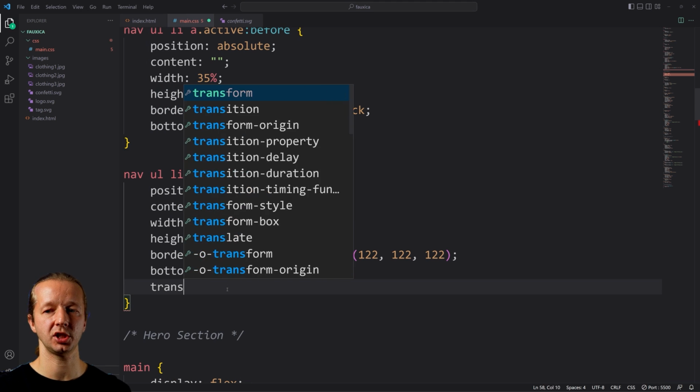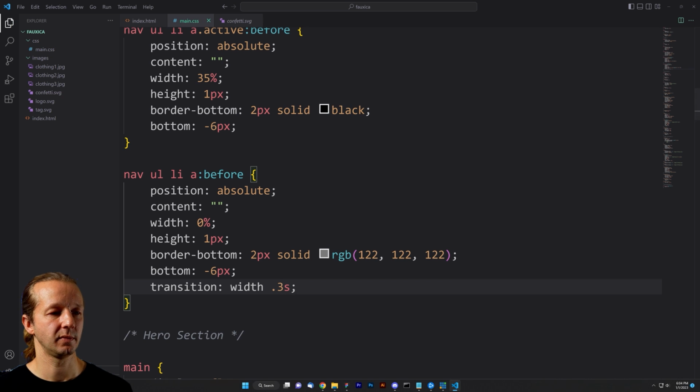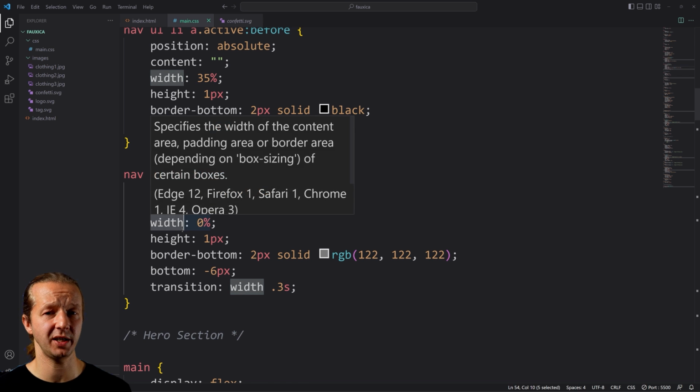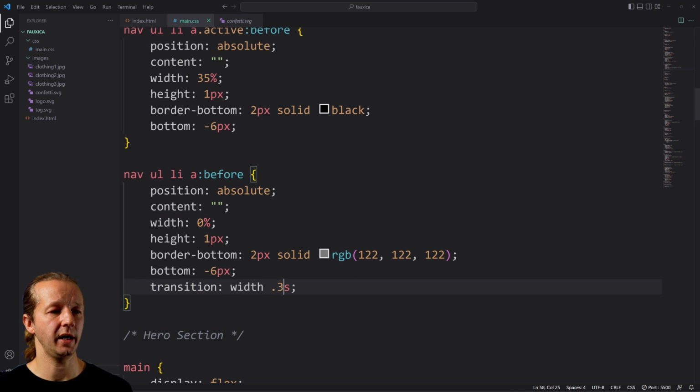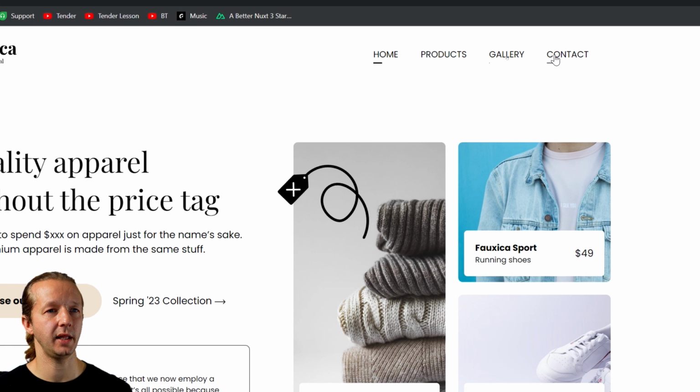Well, we say transition width 0.3 seconds. It's telling us this is going to transition the width property should it change based on something like a hover, and for a duration of 0.3 seconds, 300 milliseconds. So now zoom up, ta-da, they grow. Look how cool that is.